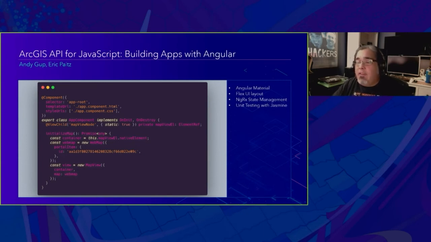You can take advantage of Angular Material to build out your UI. So if you want to use the material theme with Angular, you can. It's got a very flexible UI layout. It's TypeScript first, which I'm a big fan of, right? We're the JavaScript API team, we're huge TypeScript fans. So that's a big benefit there.